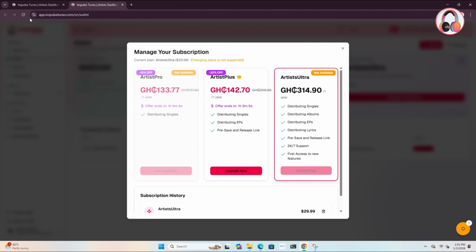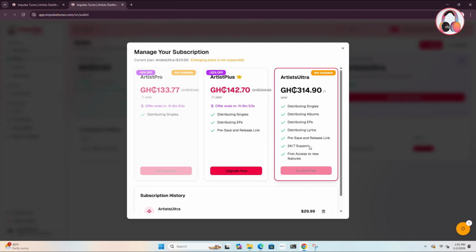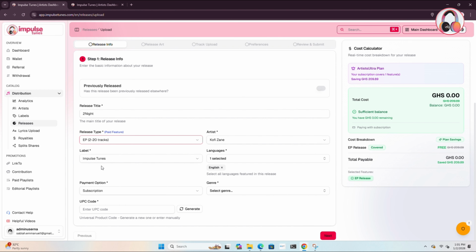And if you are subscribed to Artist Ultra, right, that means that you'll be able to distribute even albums, or EP, right? And right now we have subscribed to the Artist Ultra, right? That means that we are able to distribute any type of release, right? So take note of that.